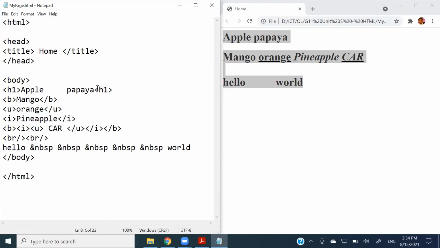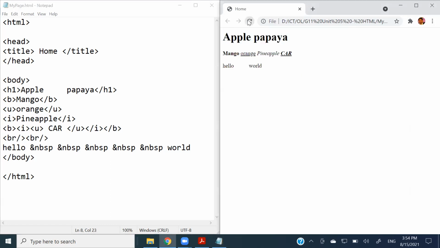So I'm going to close it properly. I'm going to save it. And Seran, it's not going to work either. It's just only one space that you have, right? So if you want to have more spaces, ampersand NBSP is the solution.